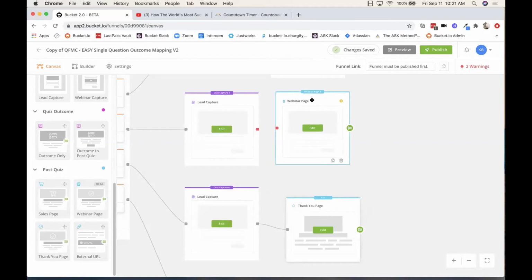Then they can actually sign up for the webinar as long as you've got your either Zoom or GoToWebinar account integrated with Bucket and you've got your webinar scheduled. You can go ahead and just drag those times over onto that page and your customer can actually select the time that they want. So I'm going to go ahead and just connect this to close that loop.